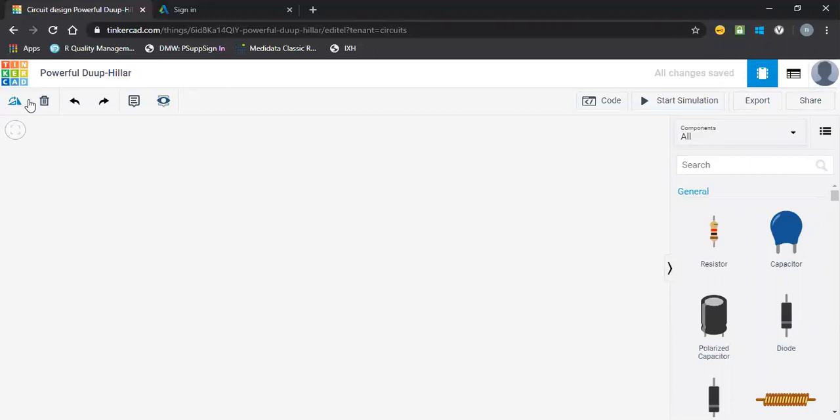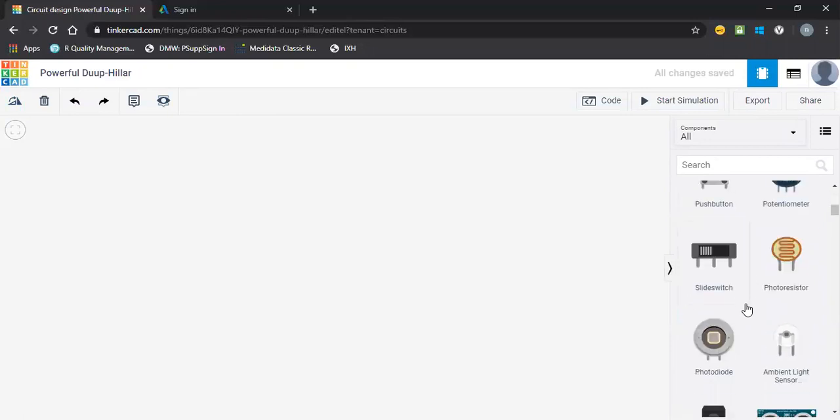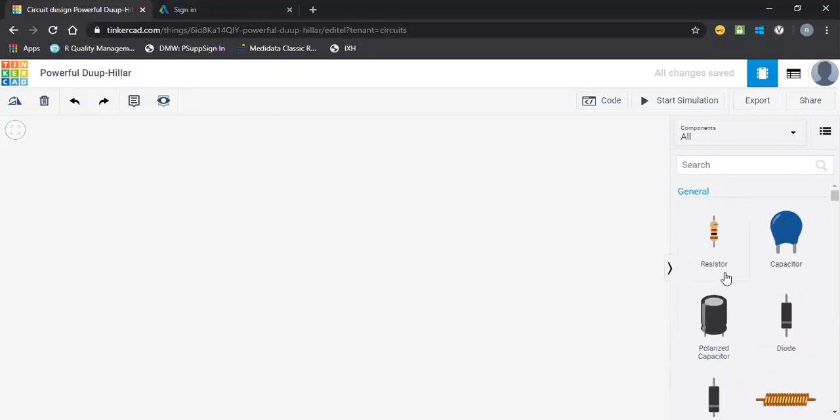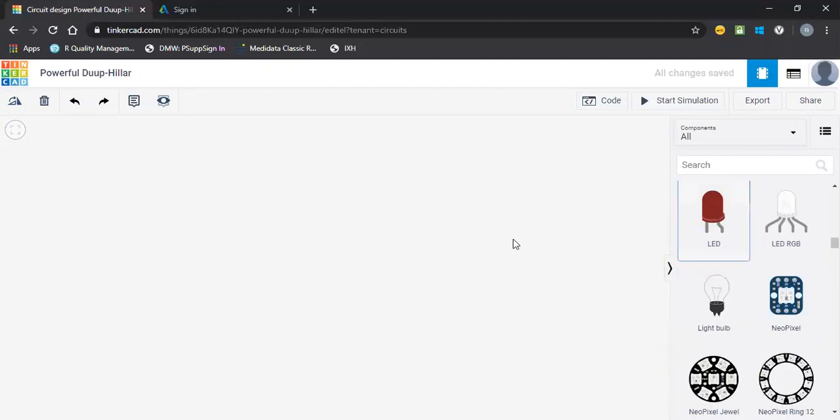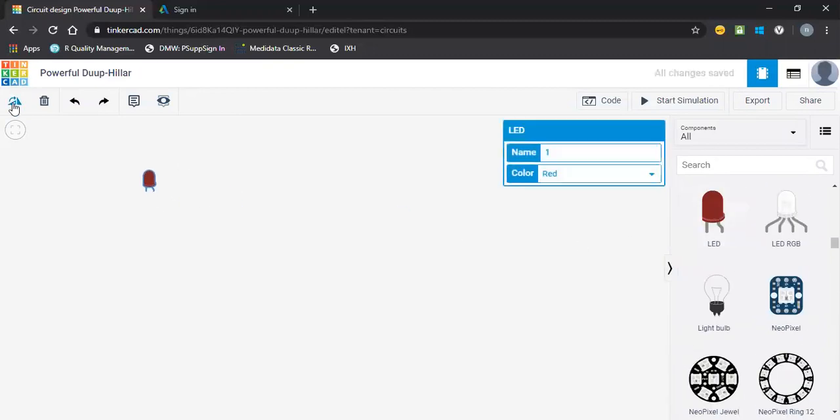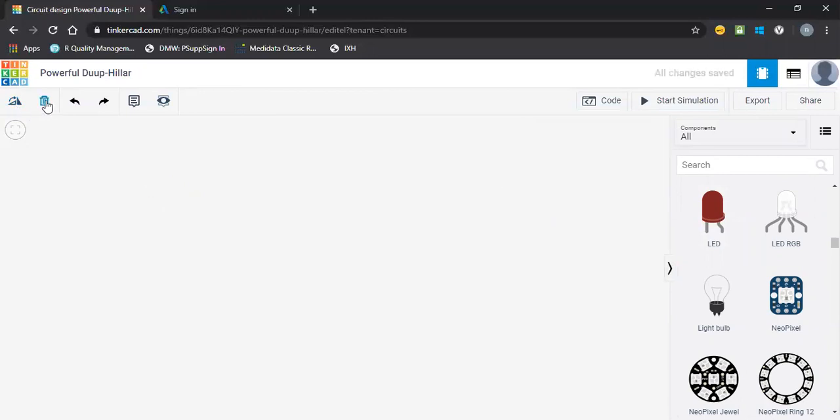And on the left hand side, this is the rotate option. Suppose I take any component, if I take an LED, if I click on this, you can rotate the object, you can delete the object, you can go back and forward, and also you can view or hide the component, and you can also use the annotation.